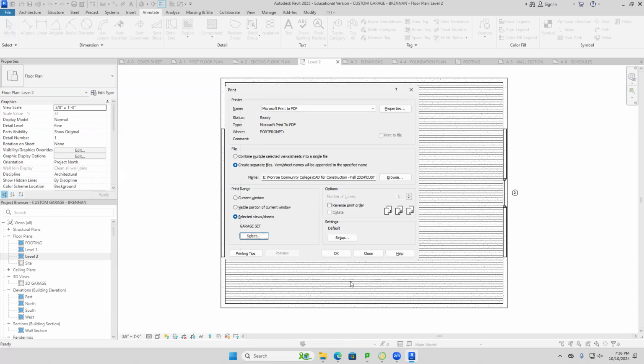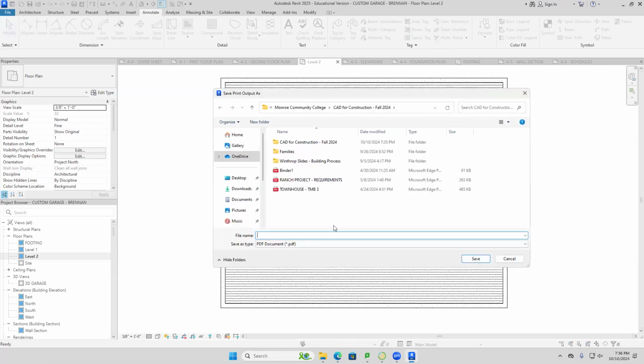And now, what we want to do is combine multiple selected files right here. You want to make sure that this is checked. You don't want to make them separate. So choose combine multiple files. Now, at this point, go ahead and click on OK. It's going to ask where you want to save it, and you're just going to save it to your desktop.